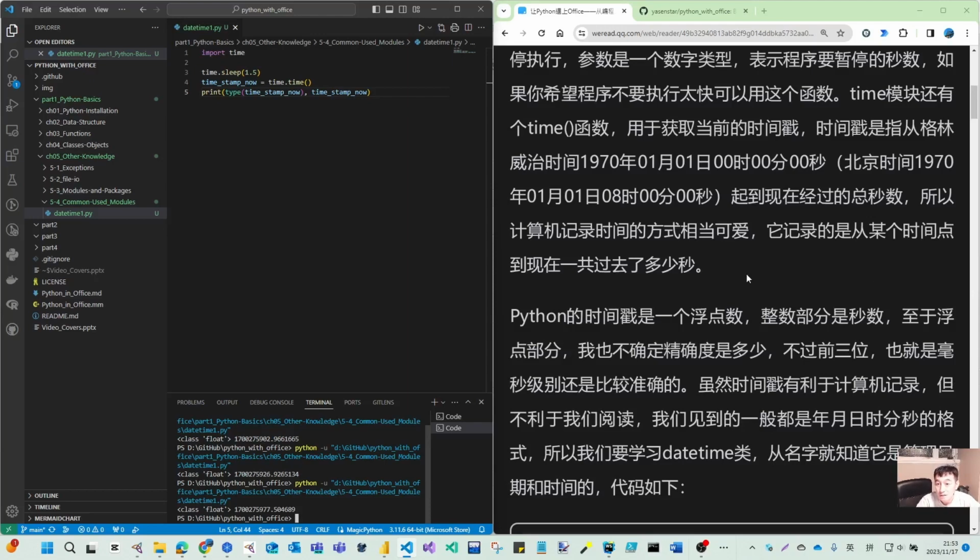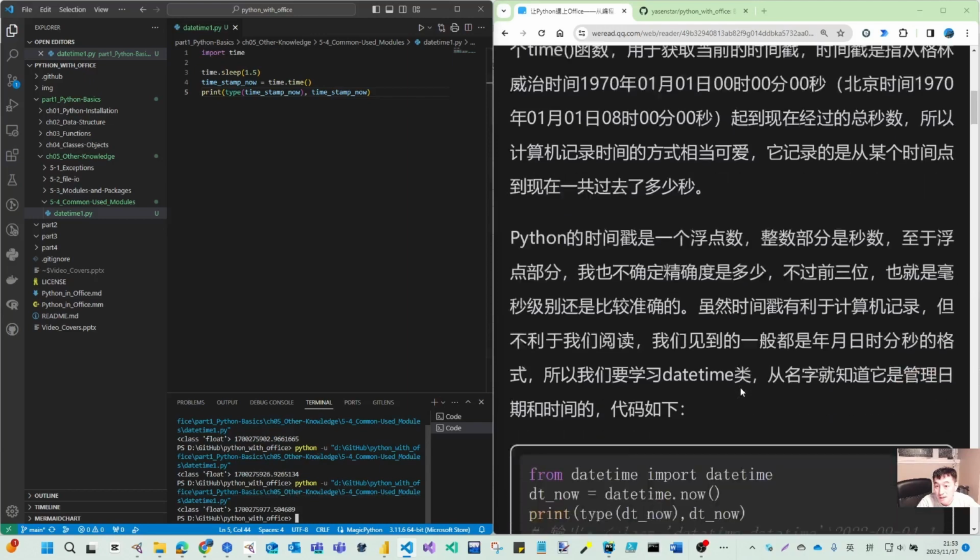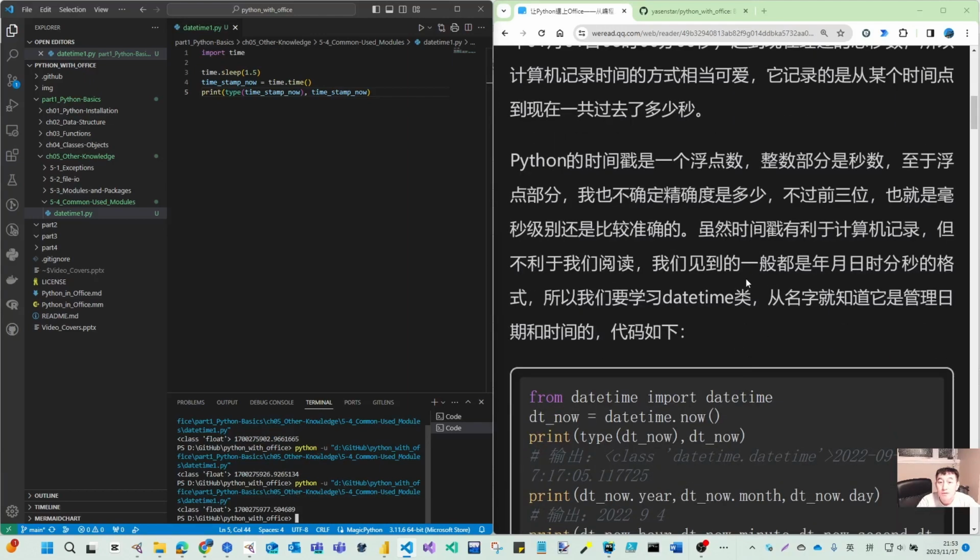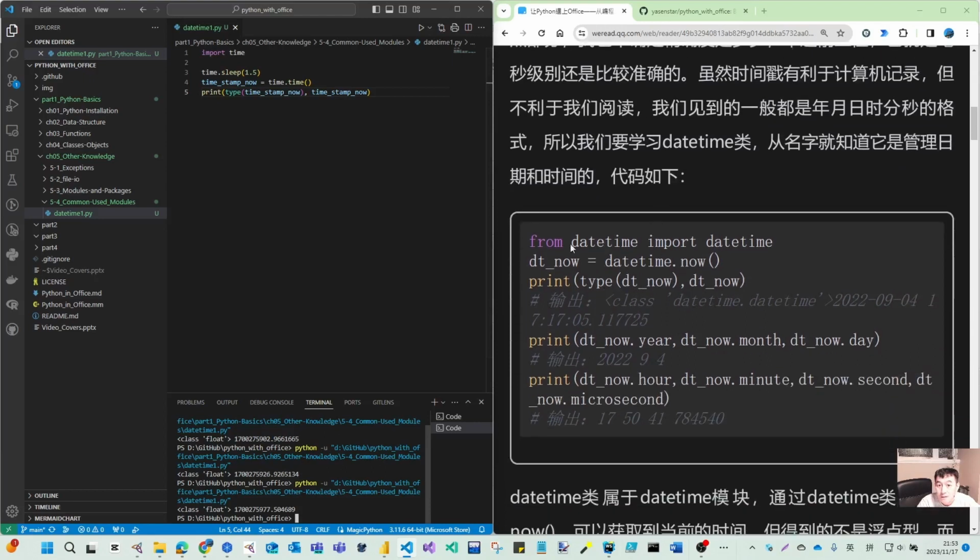Timestamp is floating. The integer part, or the complete part, is the number of seconds, and the floating part depends on the precision level. But these are just counts inside your computer system. So whenever you get that timestamp from time.time with open and close parentheses, you get this timestamp. And then, let's do another test.